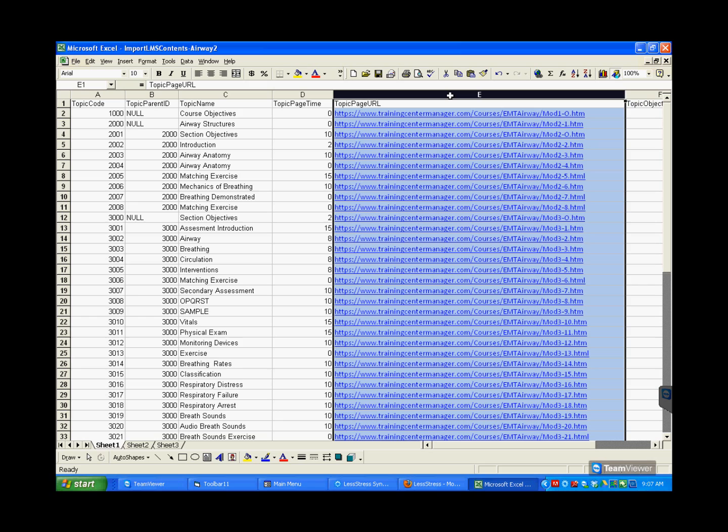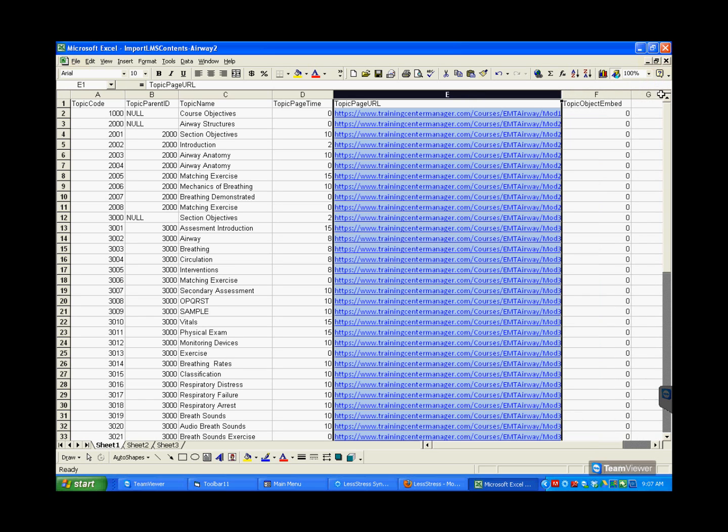Page URL is basically the URL or web address of that specific page that you've uploaded. When you license a program from us, you'll get the spreadsheet completed. You don't have to write it at all. But if you're doing your own program, you're going to have to put your content somewhere, and then each one of those pages will need to be listed here, and the computer will navigate them through those pages.